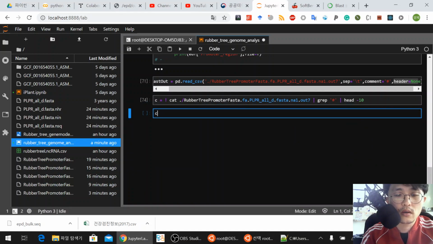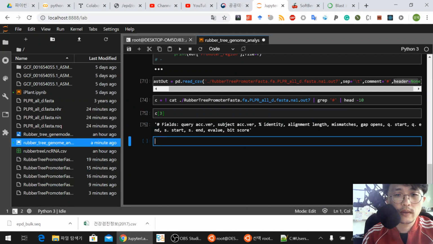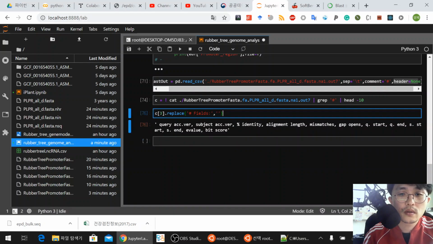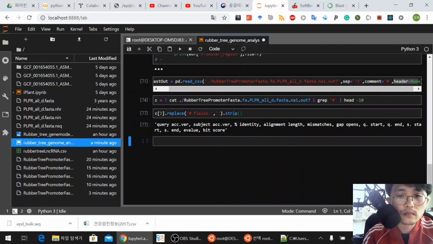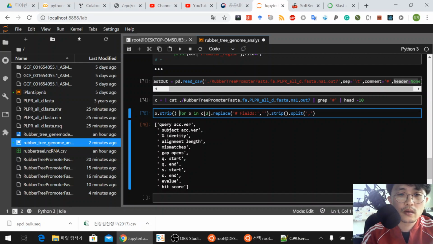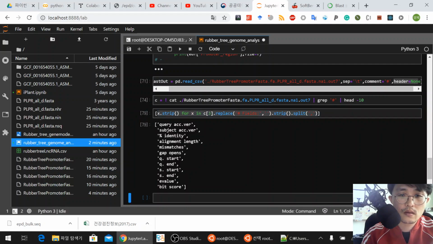Put this information in columns. What was that? 3? Yes, 3. And split. I will replace this one and strip and split with comma, but still it has this empty blank, so I will strip it. Okay, cool.